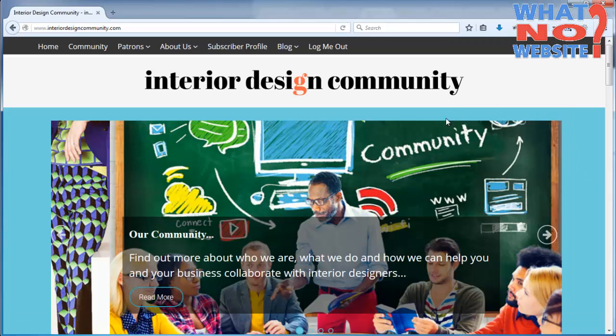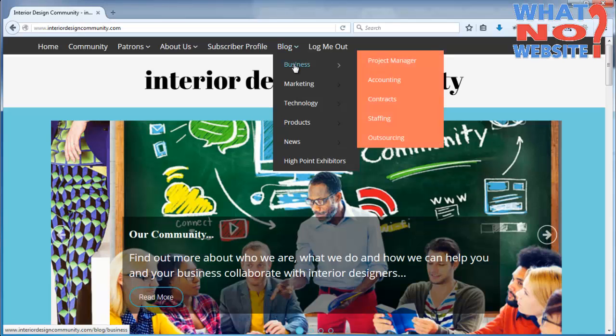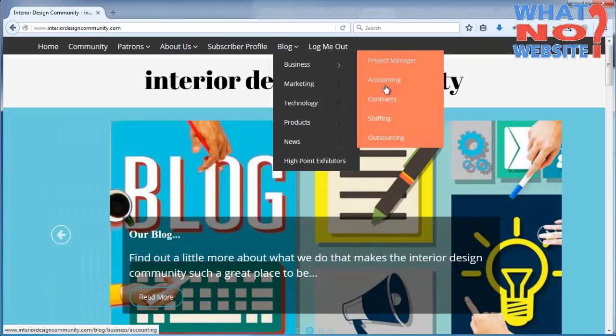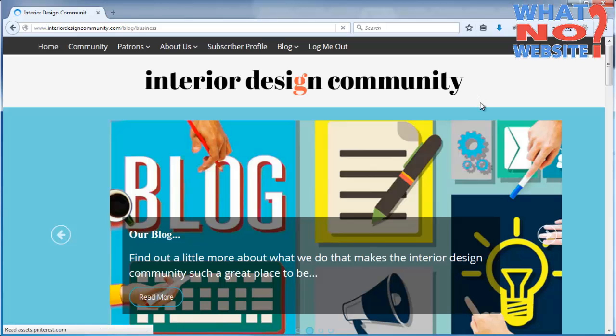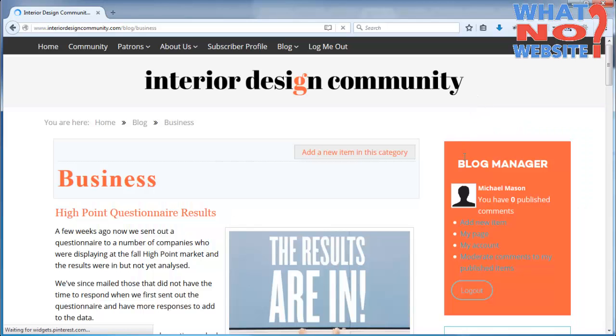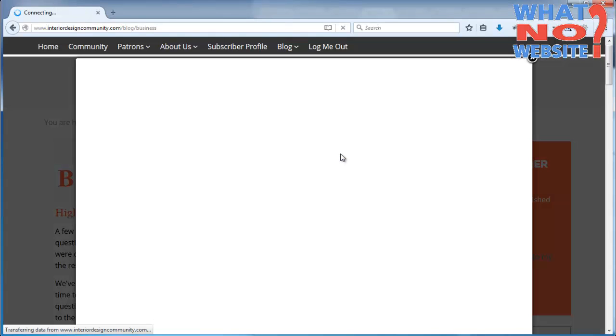Okay, so I'm logged in now. I'm just going to go down to the blog area. Now I can select business or any subcategory of business, but I'm just going to go to business, it's quicker. And you'll see at the right hand side the blog manager has opened, which is a new menu item, and I can immediately just click add a new item, or while I'm in the category click a button at the top that says add a new item to this category, so I'm going to click that.